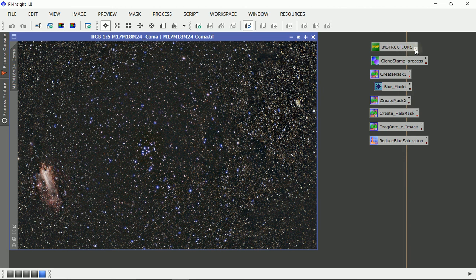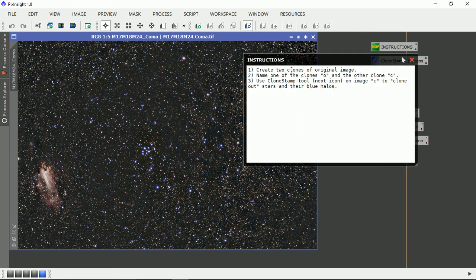Everywhere you see a red D, if you click on it, it'll open up a text describing what needs to be done. So to start, we need to create two clones. One is going to be named O for original, and the other C for clone stamp. And then we will do some cloning.